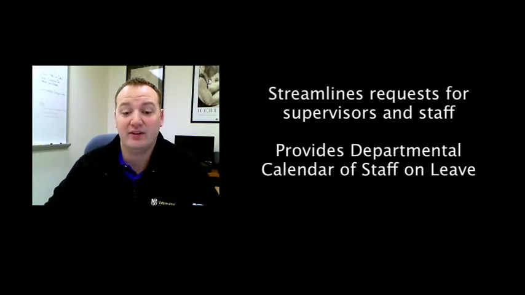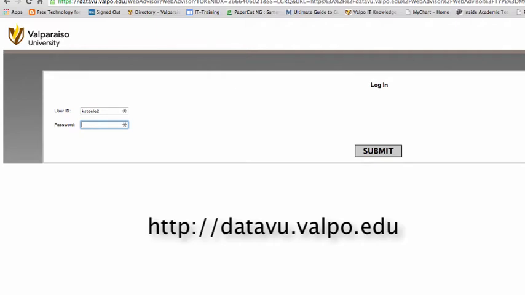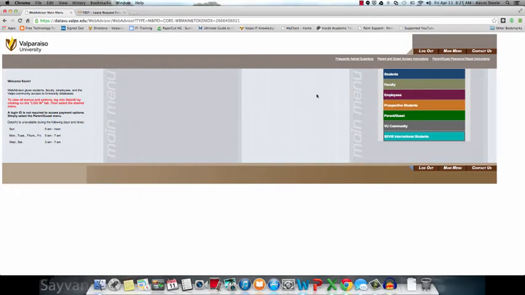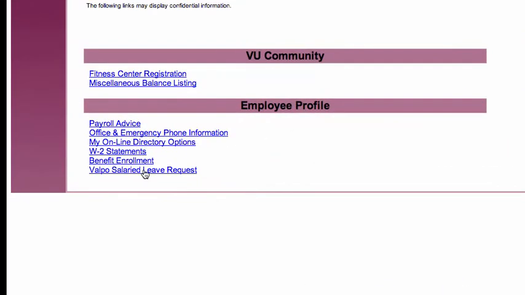This system streamlines requests directly to supervisors for approval and keeps track of the time used. It also provides a departmental calendar so that users can see who is scheduled to be out of the office on a particular day. In order for you to access the leave request system, you will log into DataView with your ValpoNet username and password. This is the first initial last name combination for your username. Once you have gained access, you will click on the Employees link, use the link under Employee Profile called Valpo Salaried Leave Request. This link will pass you over to the request system where you will have to log in again using the same username and password combination you used to gain access to DataView.